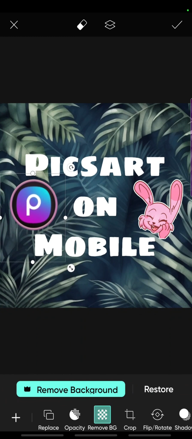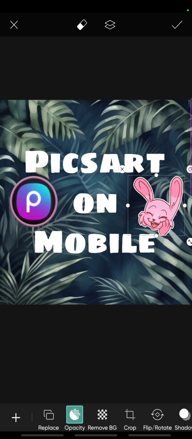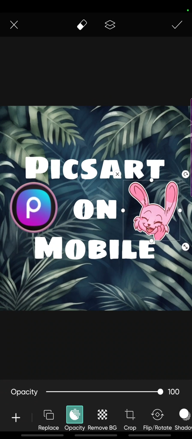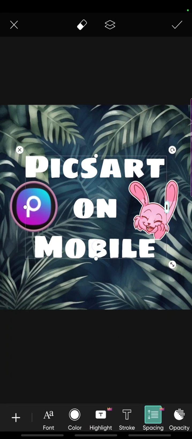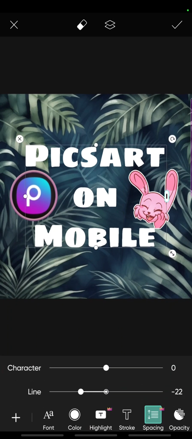There. So you're just essentially tapping and moving. All right, so there's those. Now we're going to go back to the text, and we're going to alter the text.